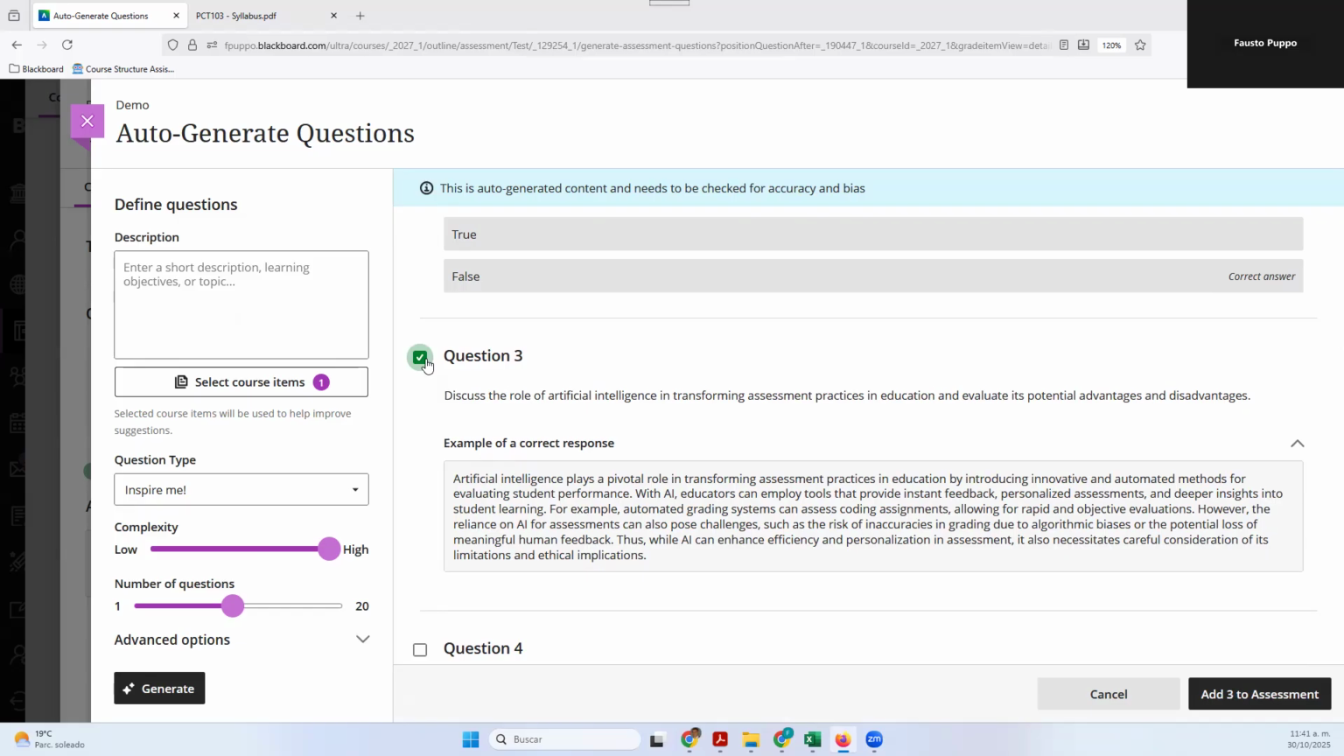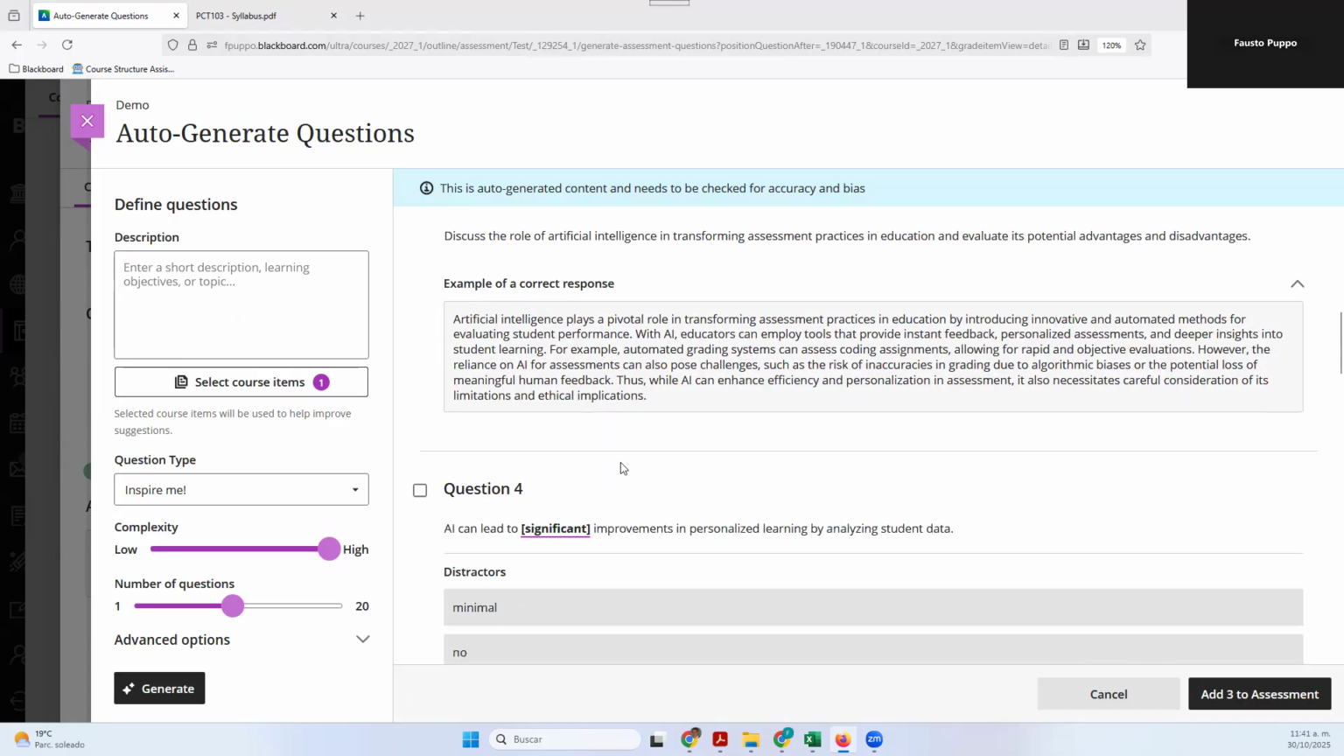And as you can see here, it even shows you an example of a correct response. This is not visible to students. It is visible to you. So you can have an idea of what an answer to this question at this complexity level should look like. Okay? But of course, the example of a correct response is not available to your students.